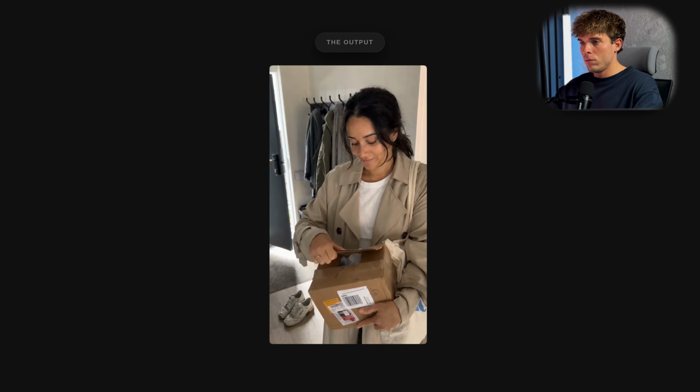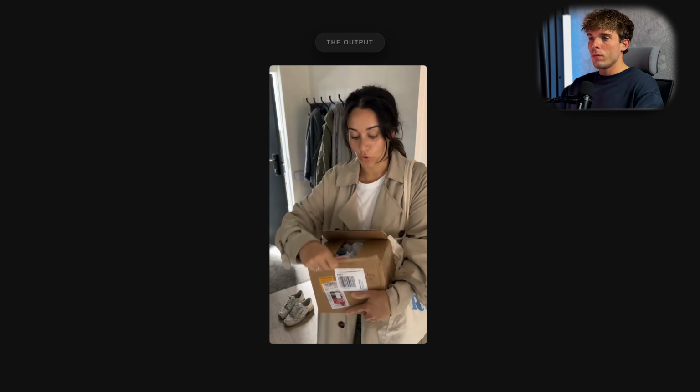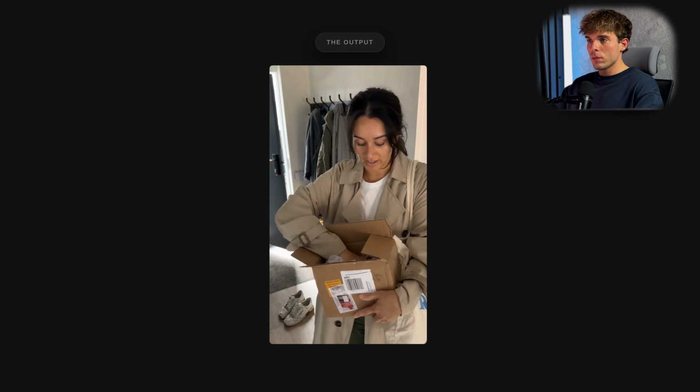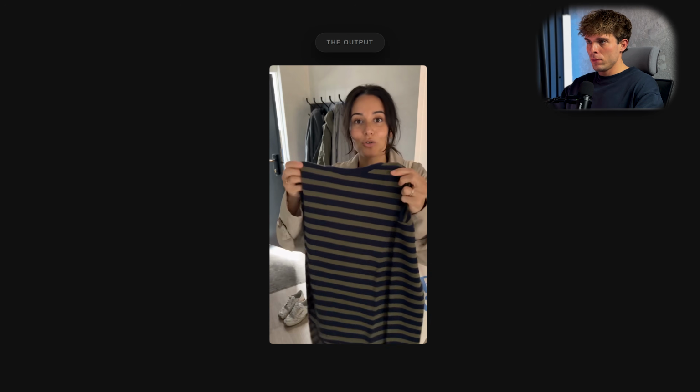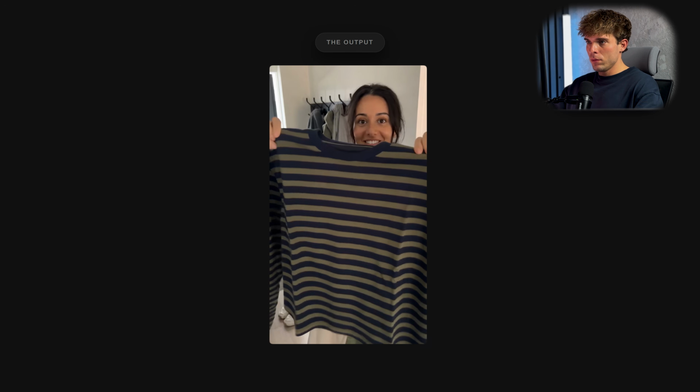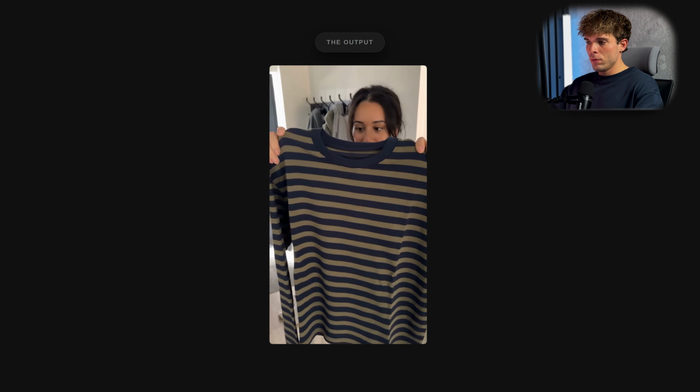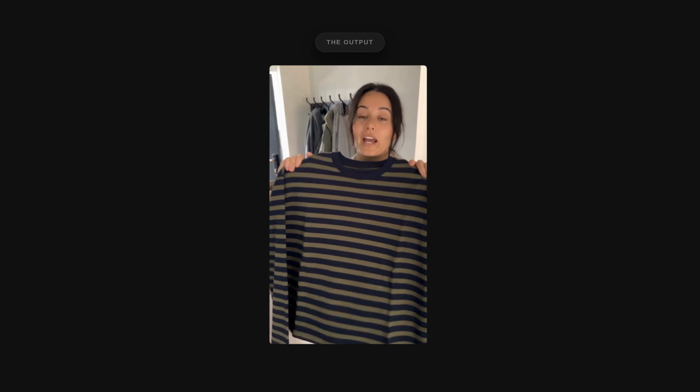Let's have a look. Okay, so this just showed up and I have zero idea what's inside. I forgot I even ordered this. Oh wait, no, this is actually really nice. Look at this. The stripes are so much better in person and it's heavier than I thought it'd be. Okay, I'm keeping this on today.